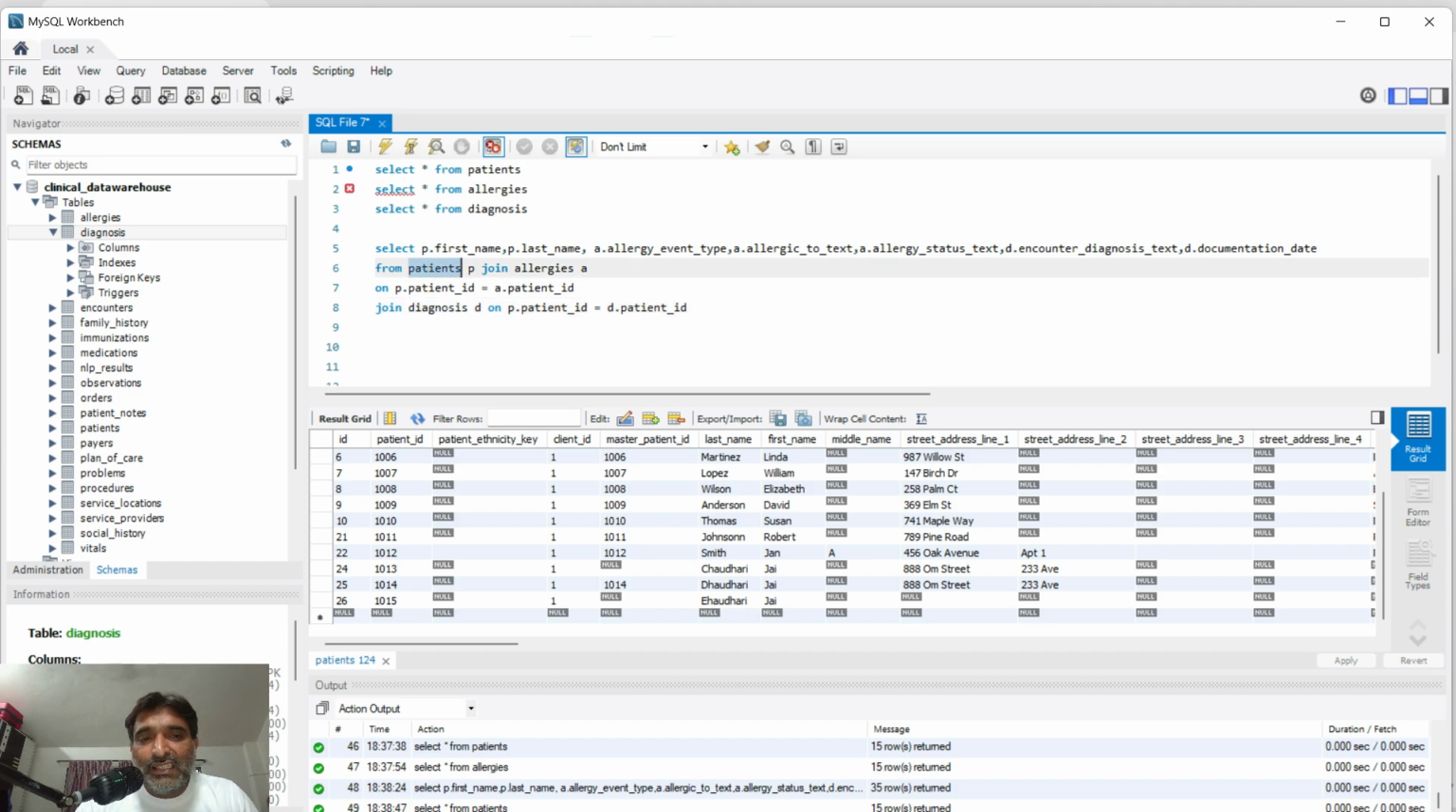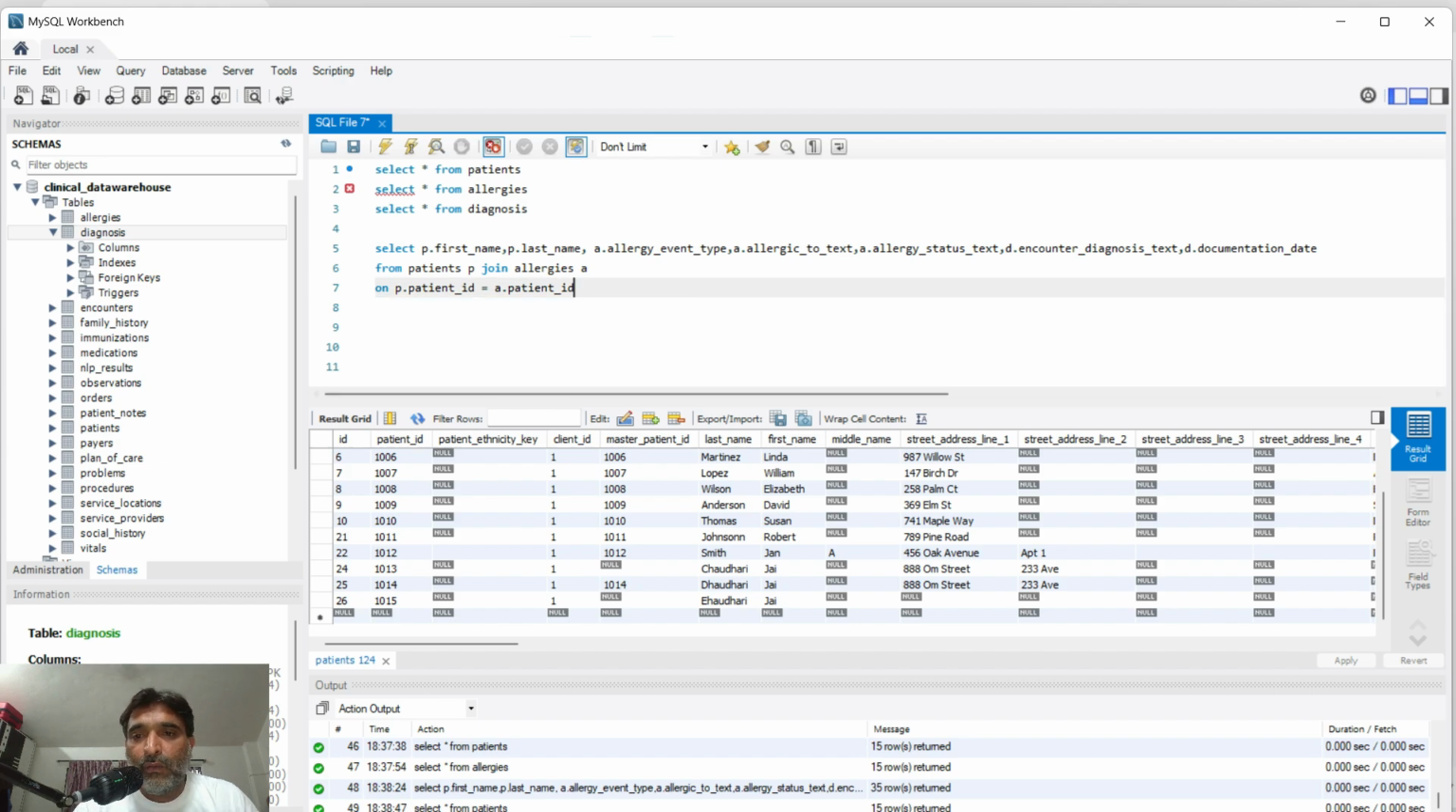So what it does is, left join will return even the non-matching records from the left table, and it will return all the records that are matching from the right table, the allergies table. Let me explain this. Let's only focus on the allergies table so it is simple for you guys to understand. So I'm going to delete this diagnosis table for now and remove the diagnosis columns from my select list. Now look at what happens.